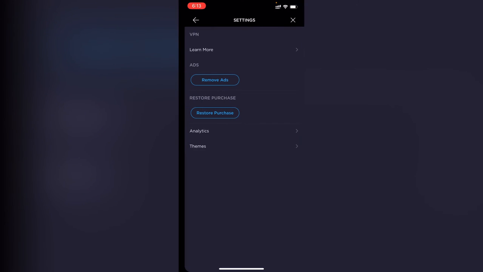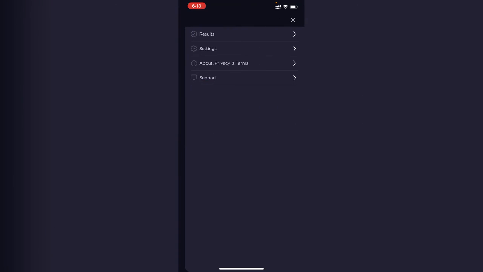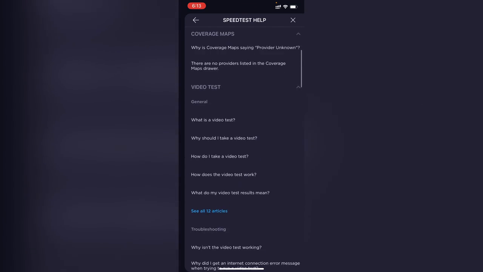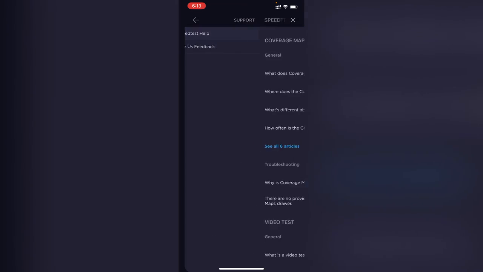And then the last option is themes. You can have pure black or you can have the default theme. Right now, I have it at default, but you can select pure black if you like. There's also privacy and terms, where you can get some terms and conditions about this application, and then support. If you're having issues, you can just get Speedtest help. You can click on it. It's going to give you some articles from the help center. You can go through these articles and it's going to give you answers to your questions.